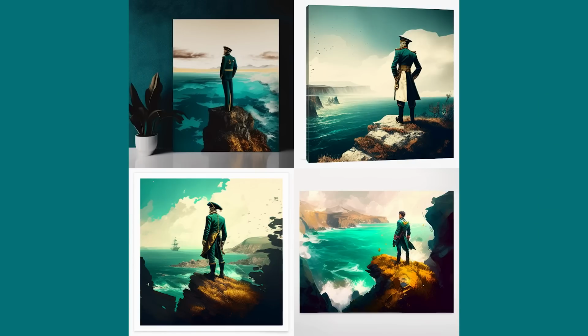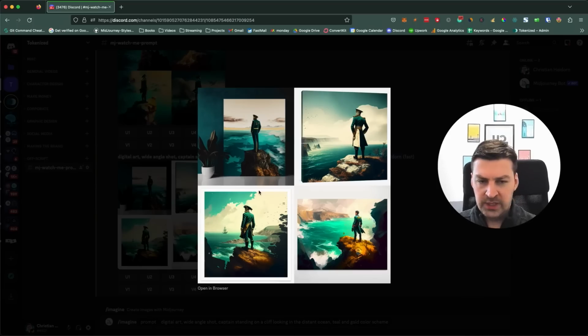And what you see here now is a very common problem that tends to come up whenever you use digital art as a word. Very frequently, what Midjourney will do is it will show you these images portrayed in the form of a canvas or in a frame. I think this is mostly from e-commerce sites and print-on-demand sites. So I don't really want this.